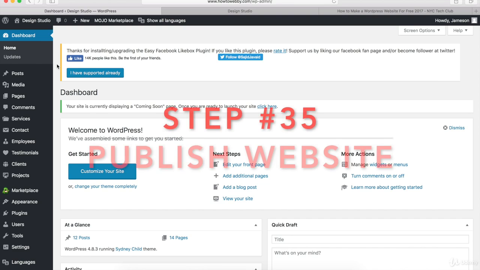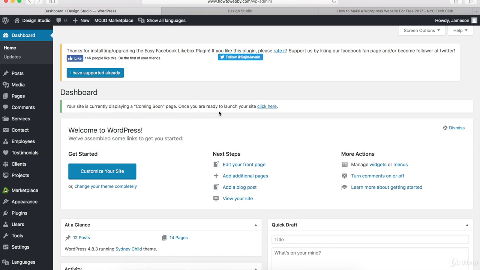And once you're back on the WordPress dashboard, if you see this notification right here, all you have to do is click on this link and you're going to publish this website for everyone to see. If you don't see this, then you should be good to go already, and you can just log out and start sharing your website with everyone.